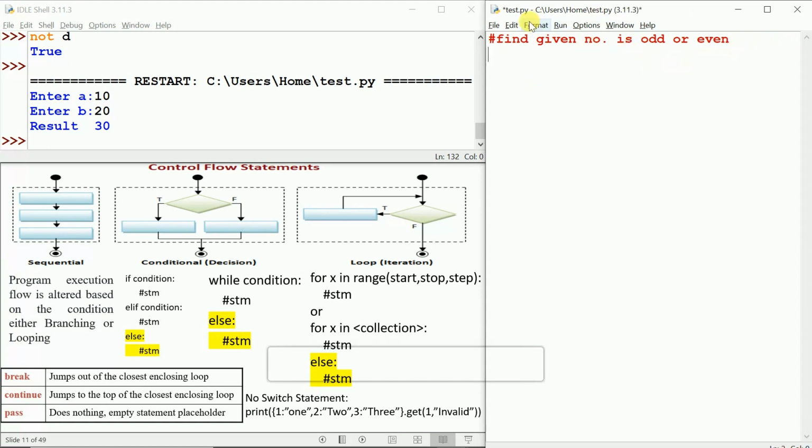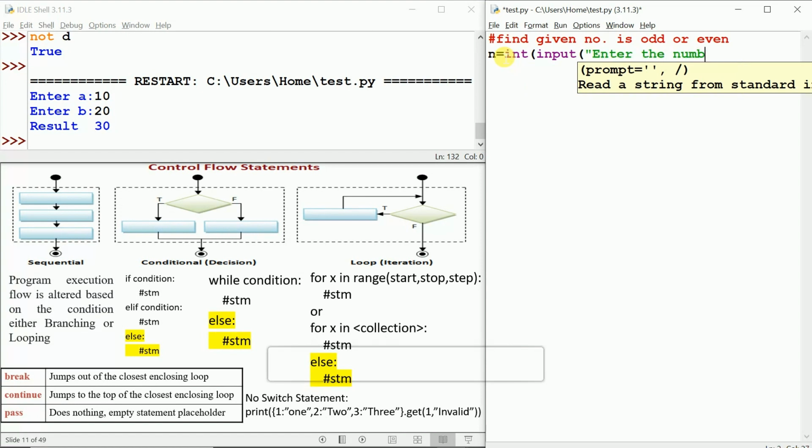Okay, here when you're using the hash symbol, then we can say that it's a comment. It's a single line comment. I want to get the number first. n is equal to, I want to convert the number into integer. I can use the typecast operator int of and then input of, and you can say enter the number.